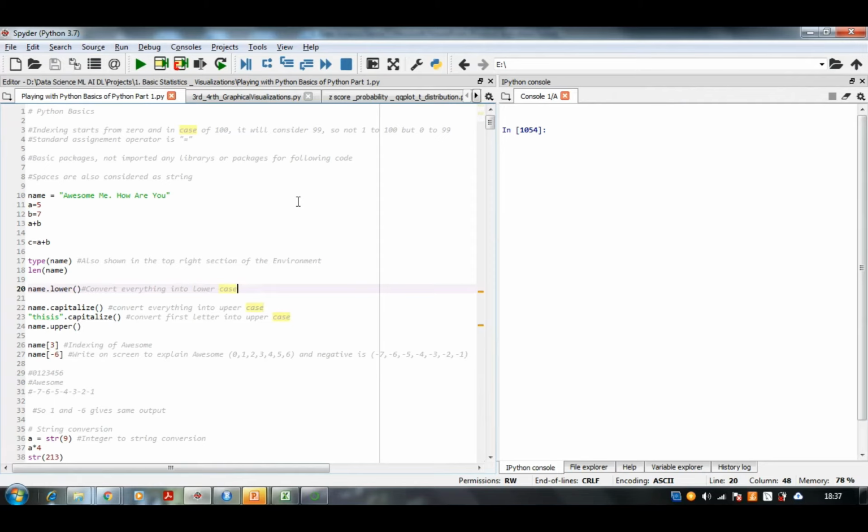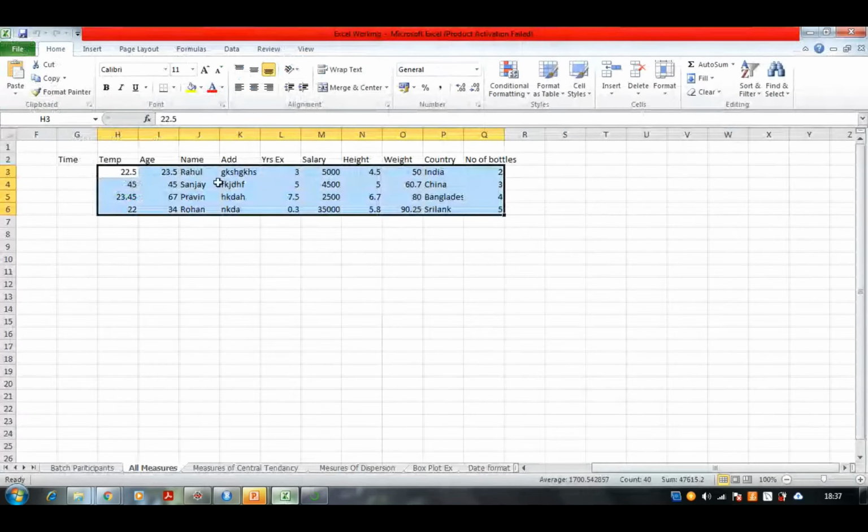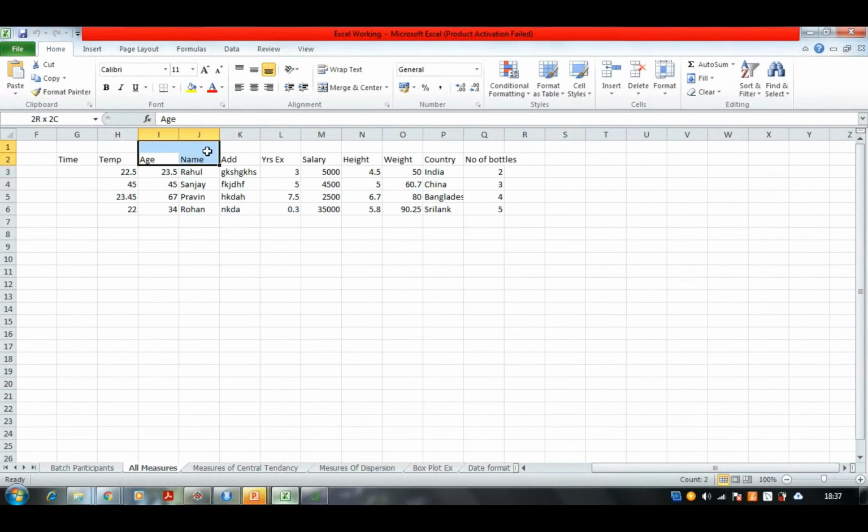If I want to do any manipulation within that data, what is labeled data? So this is the labeled data. This is an example of labeled data, because this data is labeled as name. This data is labeled as salary. This data is labeled as number of bottles. Now, if this number of bottles I change to, let's say, rupees, then now the same information belongs to rupees. It has become 2 rupees, 3 rupees, 4 rupees, and 5 rupees. Earlier, it was 2 number of bottles, 3 number of bottles, 4 number of bottles, and 5 number of bottles.